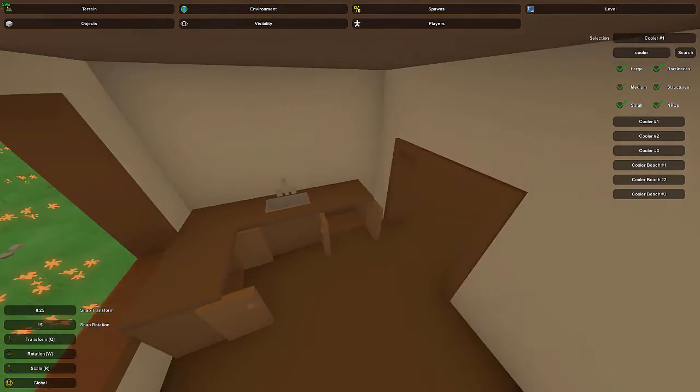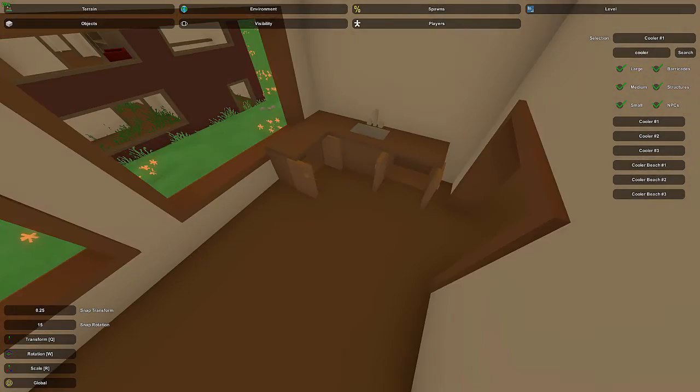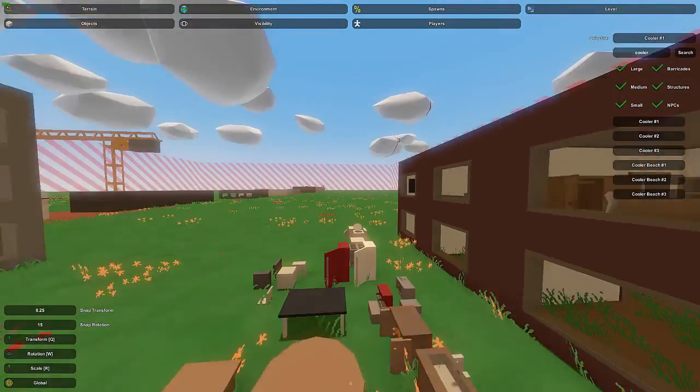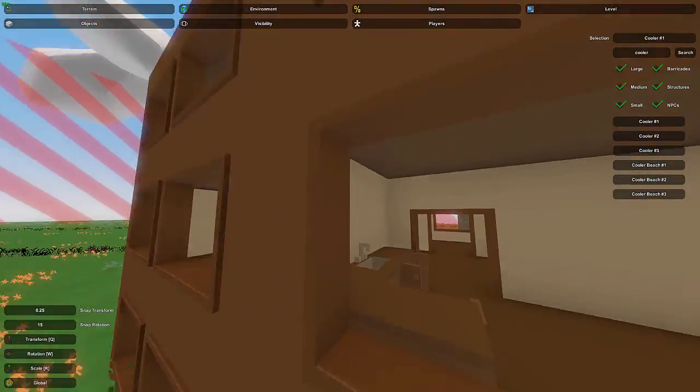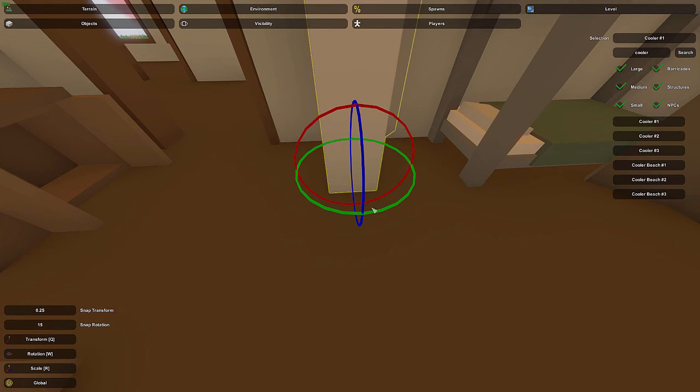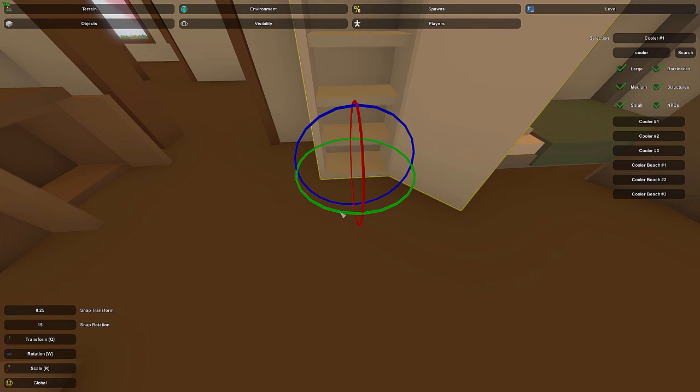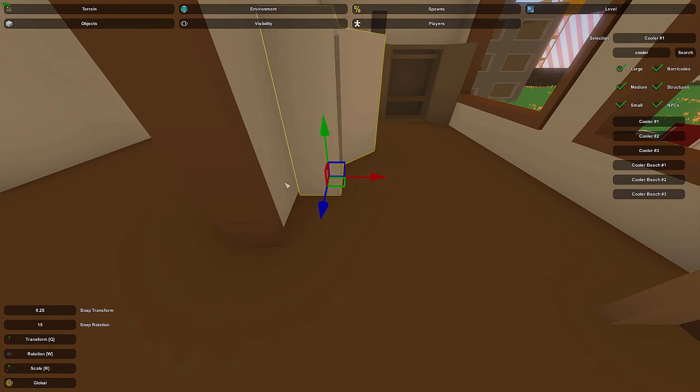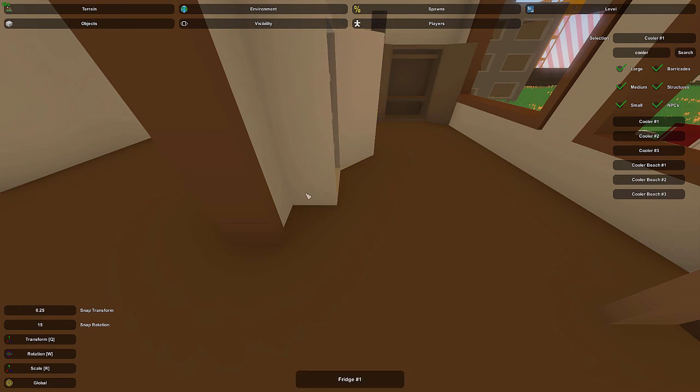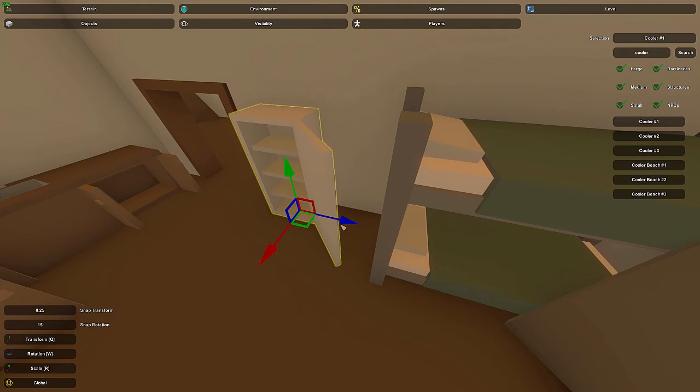Alright, so we got our little curved corner kitchenette, and we do have space for a fridge. So let's plop a fridge in there. Generally with these apartments, with the small apartments anyway, you're not going to have much room for a stove or a dishwasher. They are kind of extra and they do take up a lot of space. So we got our fridge here.